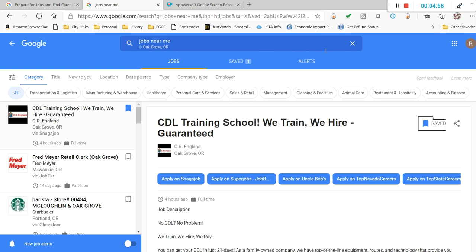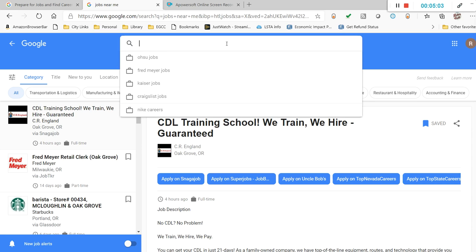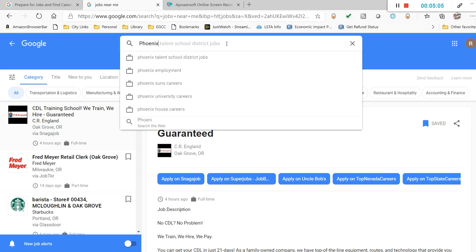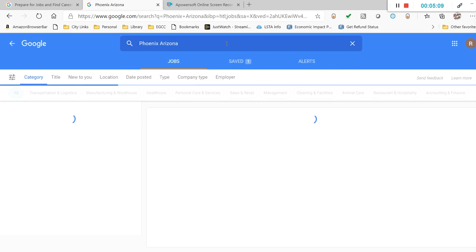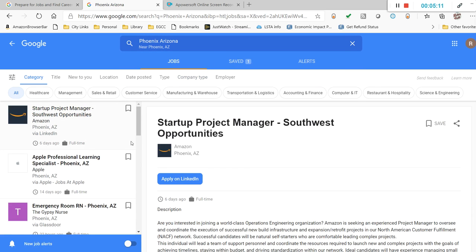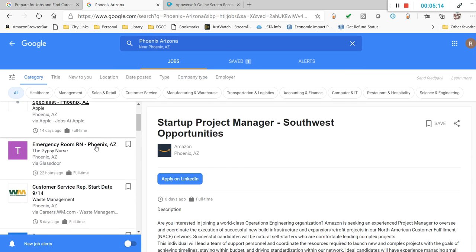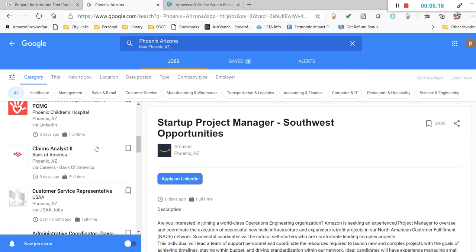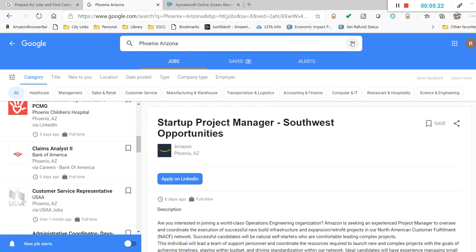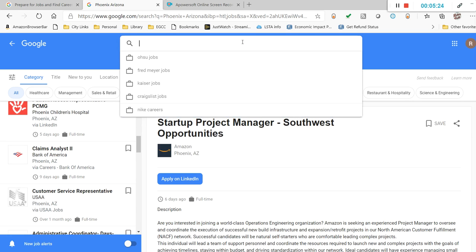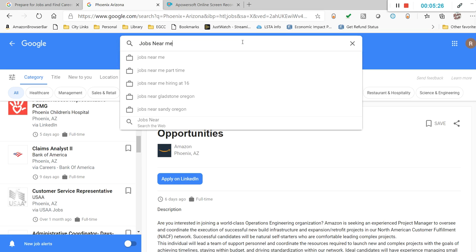Jobs near me, Oak Grove, Oregon, but let's say I'm going to be moving in a couple months. So I'm going to clear that right here with that little X. I'm going to type in Phoenix, Arizona, because that's where I'm going to move. Not really. Don't get your hopes up. And then it's going to start showing me jobs in Phoenix, Arizona. Really handy if you know you're going to move and you want to start that job search process right now.